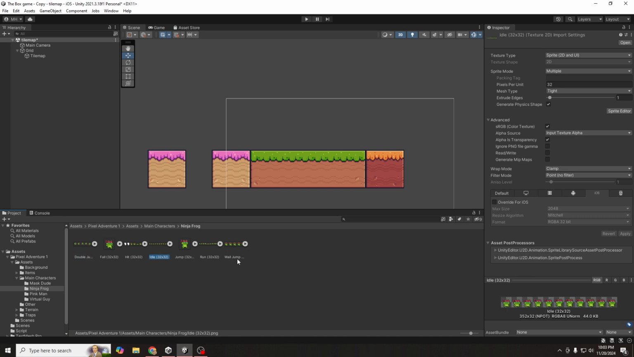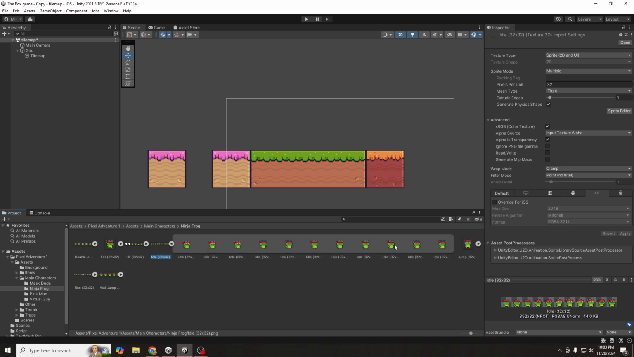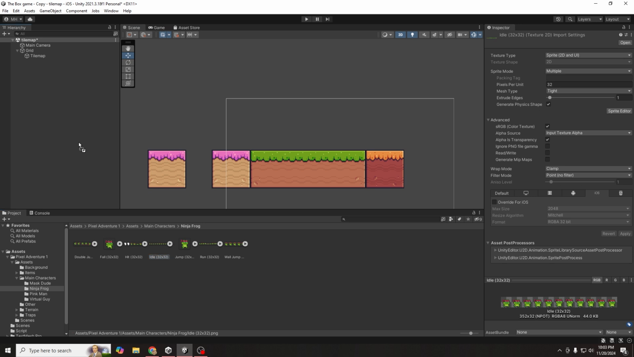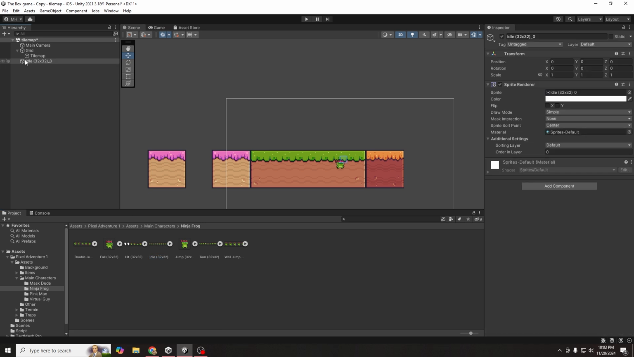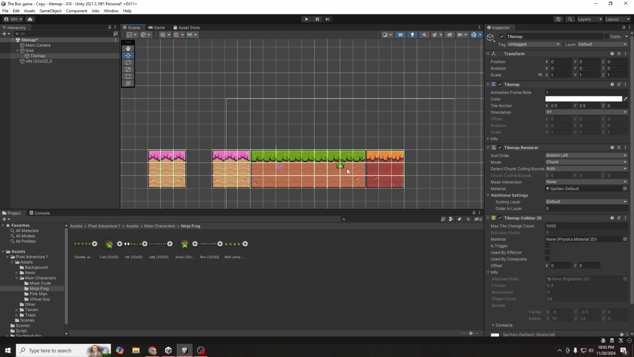So if you're making a 2D game or a pixel art game, this is something you would need to do for all your characters. So it takes time, it takes energy, but it makes your game way better. Since we're gonna use this frog, I'm gonna just drag the frog. You can just drag the idle, the one that is steady, or you can do the whole thing.